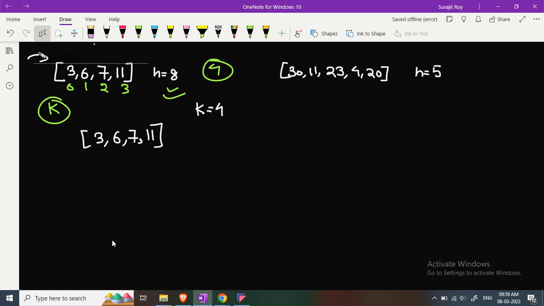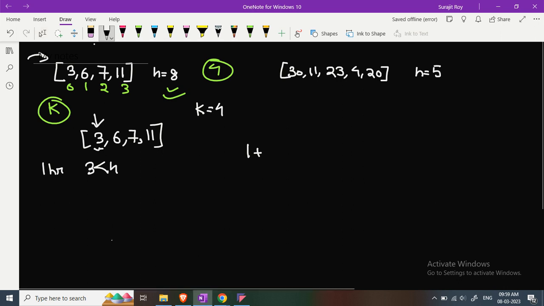Okay, so in the first hour, when he is at this pile, the number of bananas present in this pile is 3, so he will take only 1 hour to finish this pile, because 3 is less than k, and k is equal to 4.